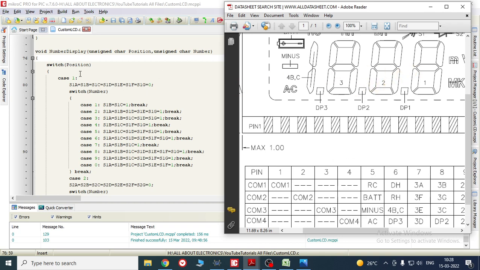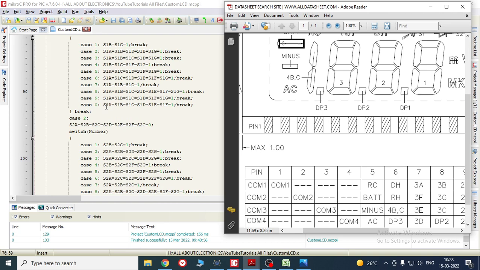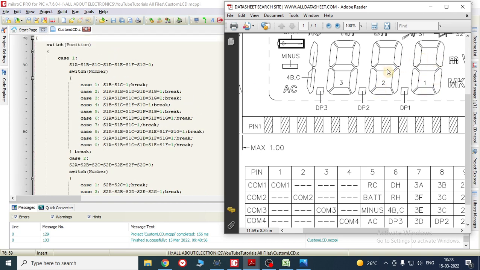Now suppose for this position I want to show 1. See, this is one switch for position and three switches to show the number. One switch for this, second for this, and so on: one switch to select the position and three switches for the numbers.